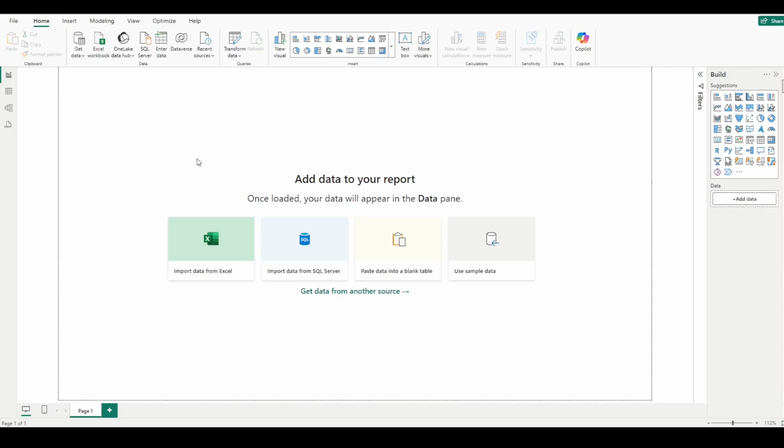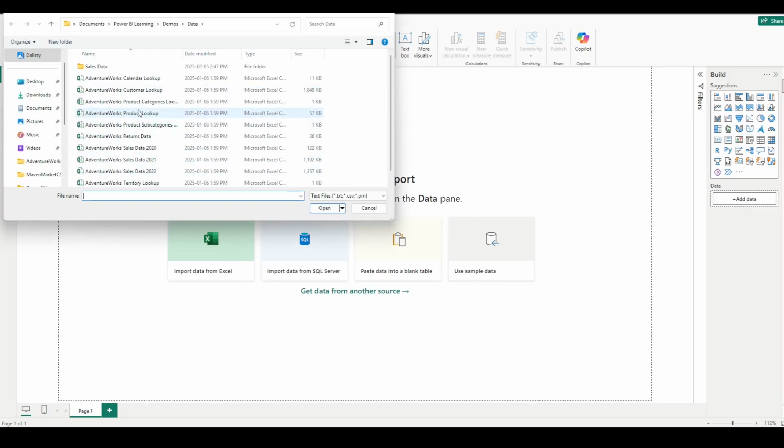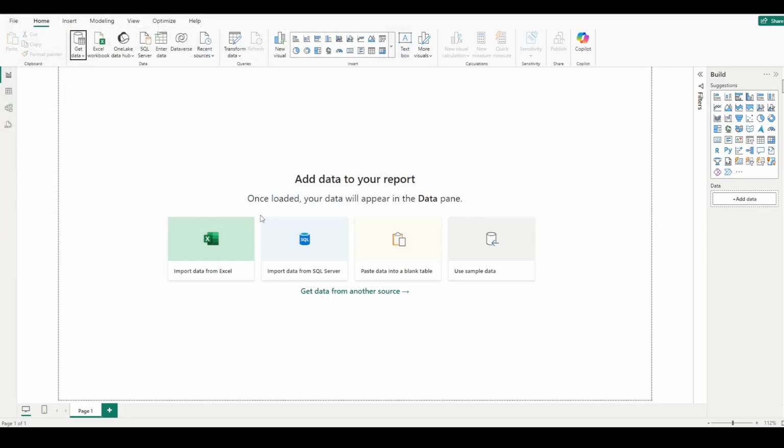Okay, so the first step is we have to load our data. In order to do that, we have to click on Get Data here. And there are a lot of sources from where we can extract data. So I'll be using a CSV file. I'm clicking on Text/CSV, and I have this customer lookup data set with me. It's a CSV file. I'll just double click on this and this will open up a pop-up for me, right?